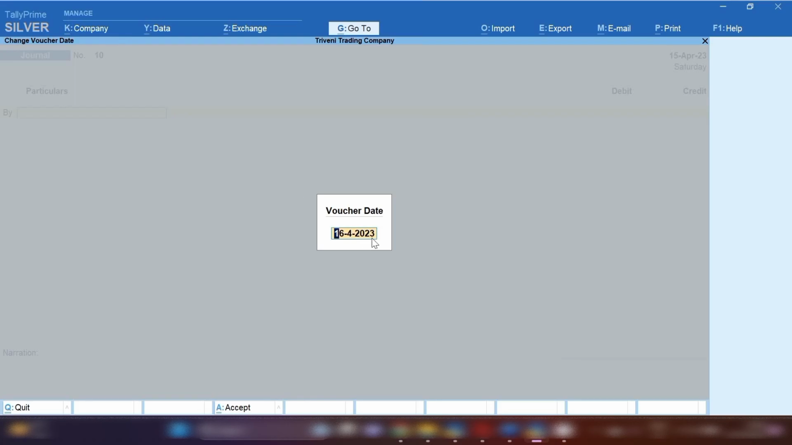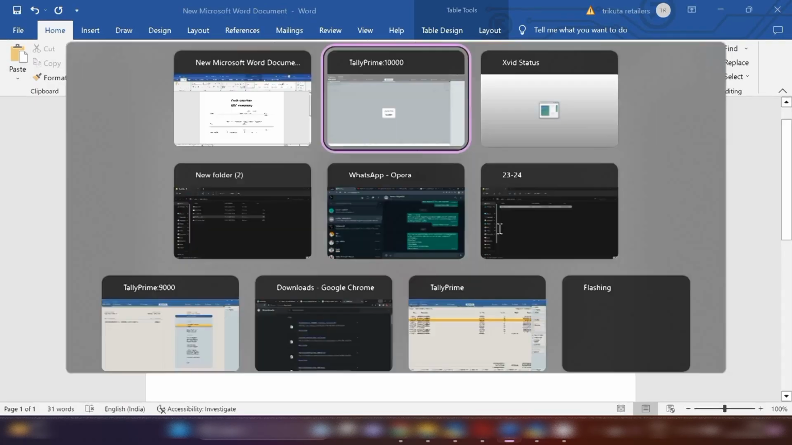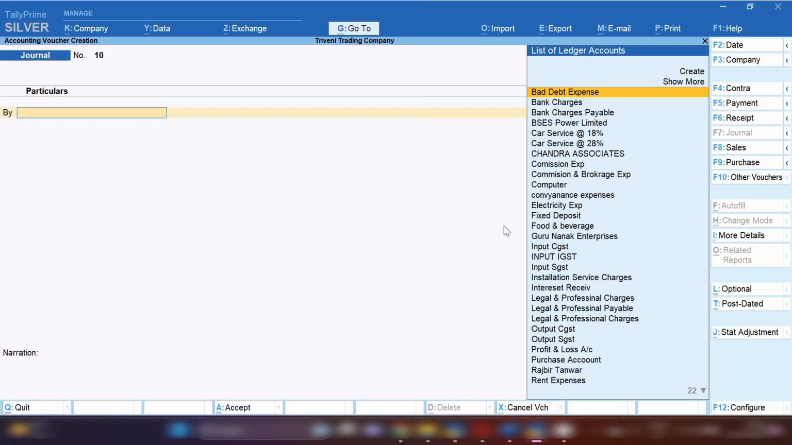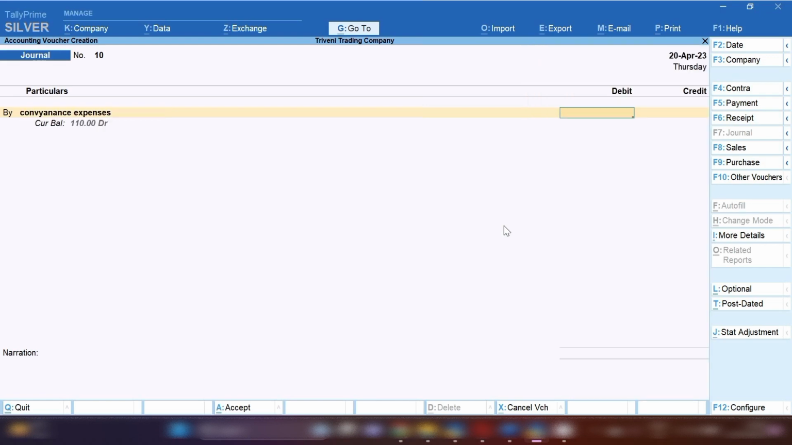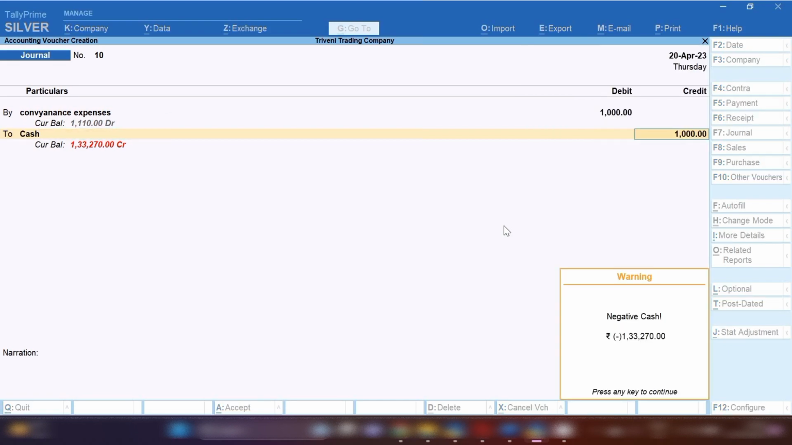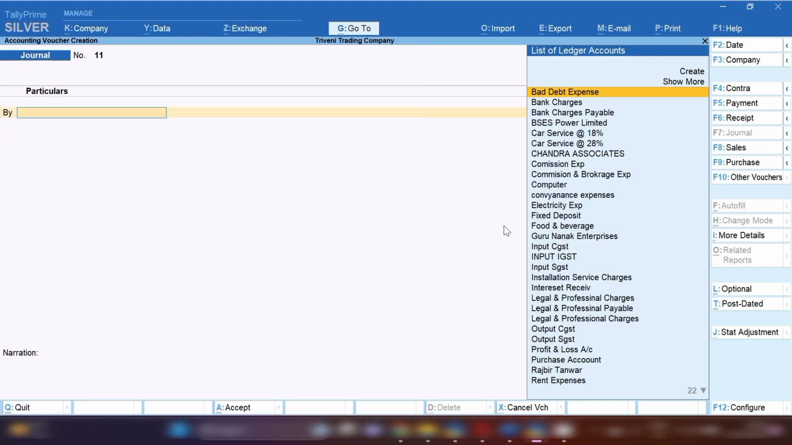Let's record this entry in Tally by pressing F2. You can change the date, and then by pressing Ctrl C we will create a ledger for conveyance expenses. So conveyance expenses is already created. The amount will be debited and cash will be credited. In narration you can mention manually that this is a cash voucher.